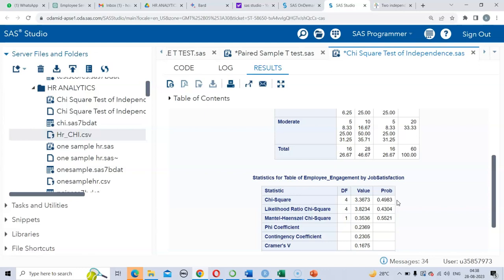And the null hypothesis of this test is what? There is no association between the two categorical variables. So based on the result which you have got from your chi-square test of independence of attributes, you can conclude that there is no association between the two categorical variables, that is employee engagement and job satisfaction. There is no association between employee engagement and job satisfaction.